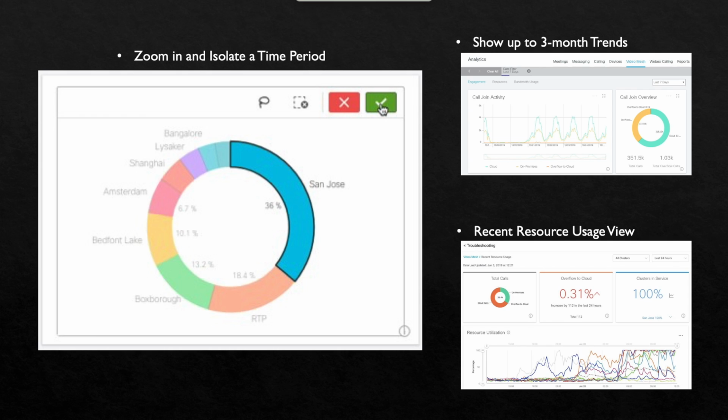So Webex Video Mesh Analytics can be found in the Control Hub under the Analytics menu in the left column, and then select Video Mesh. And you can also go to Troubleshooting, Recent Resource Usage to find data as well.